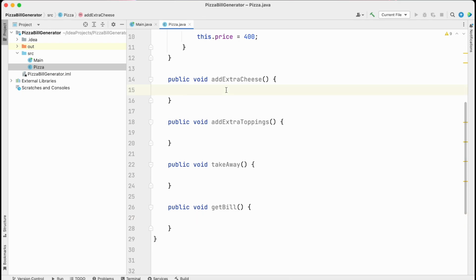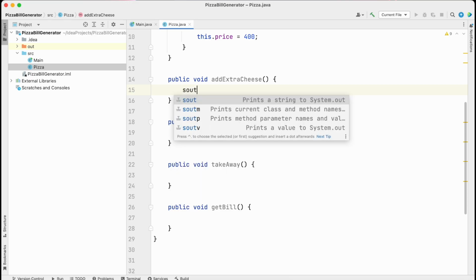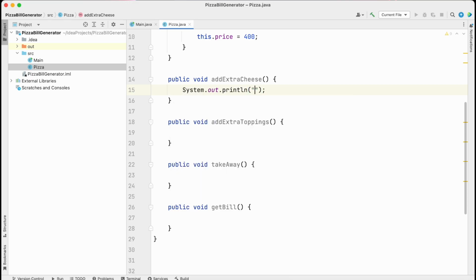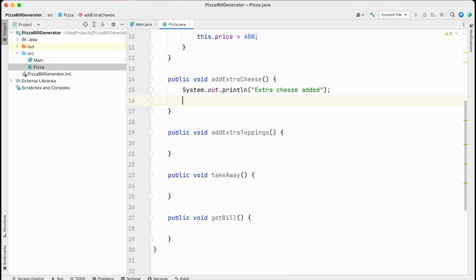Okay, so here we have our method. Now what we want to do when this add extra cheese method is called, first of all let's simply print that extra cheese added, and then if the extra cheese is added, then that means we have to increase the price of the pizza by 100 rupees, right? That's the motive of having extra cheese. So this dot price plus equals 100 rupees.